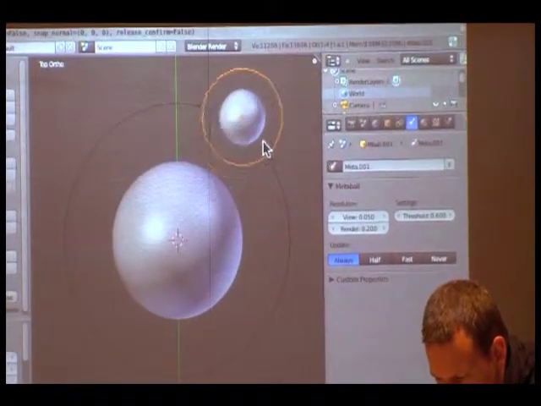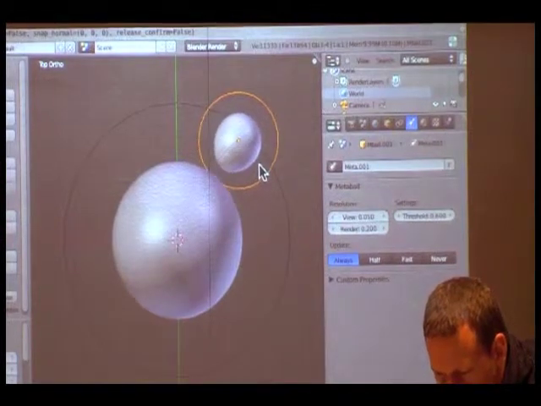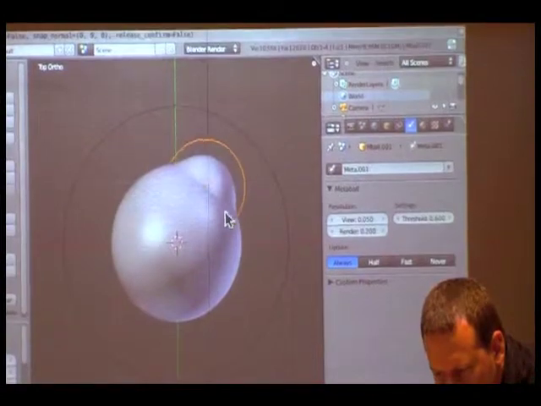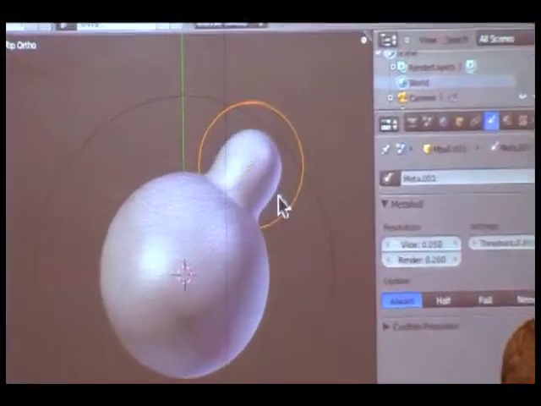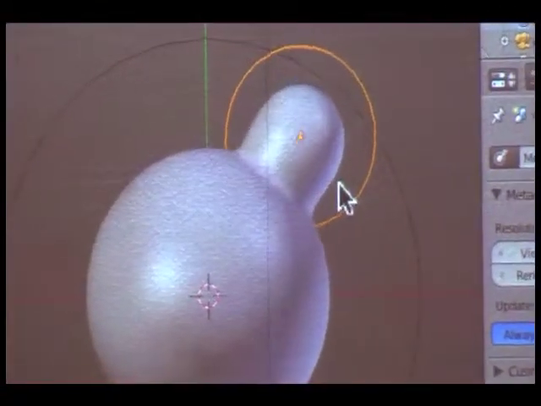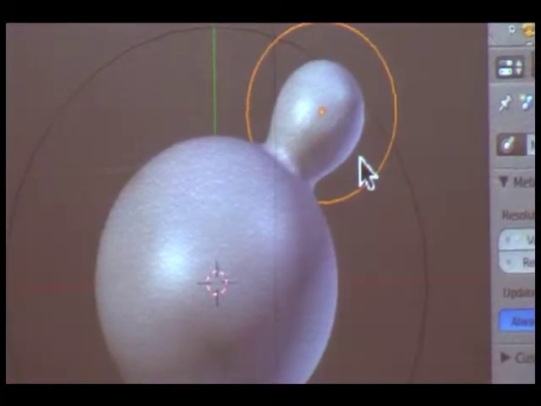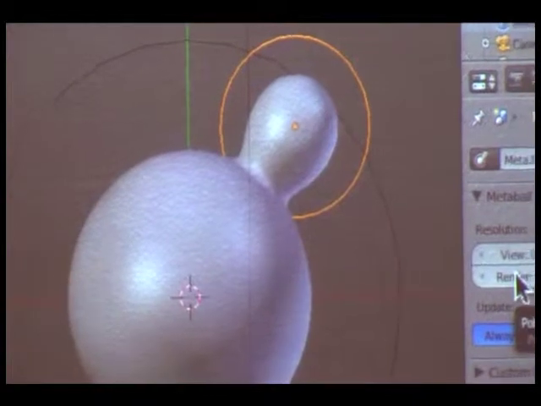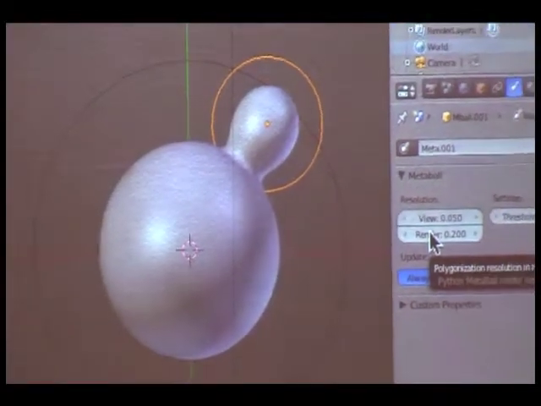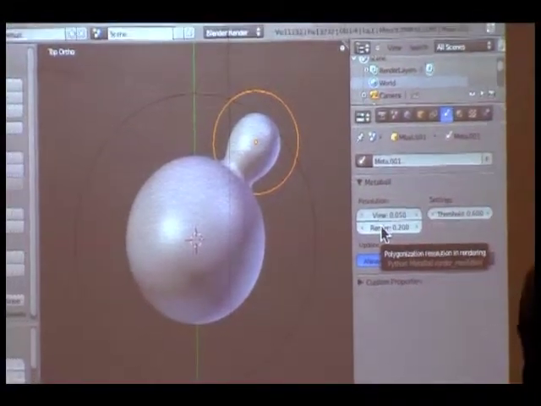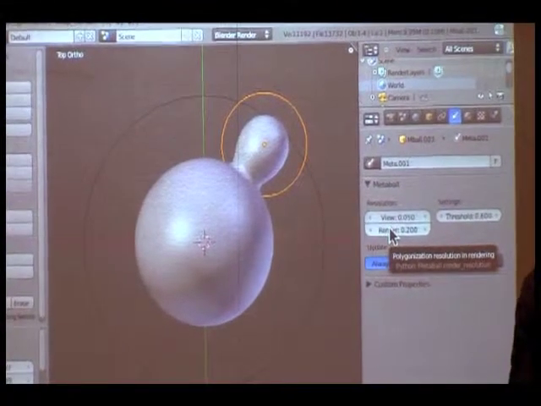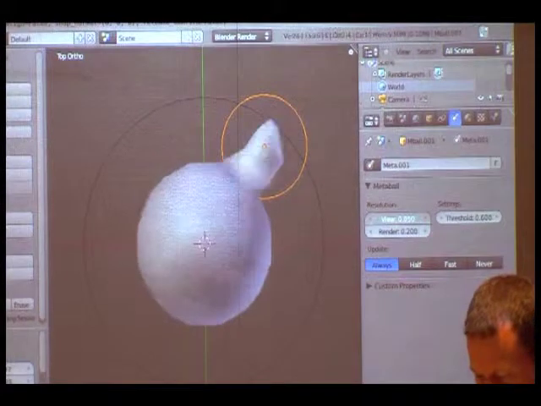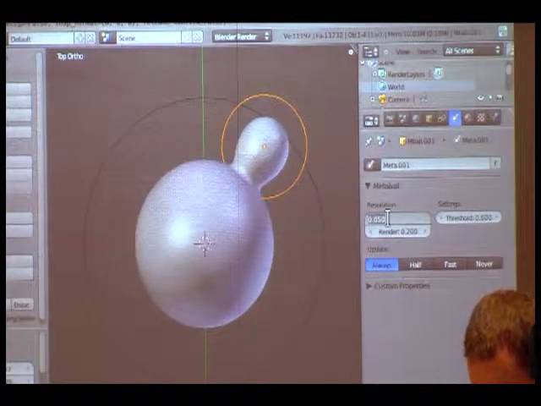So now if I grab this object, you can see it makes this nice, smooth transition, fusing one object into the other, which can be really cool if you're trying to create an animation of two vesicles fusing into each other and make something look really organic. The difference between view and render: they affect the same thing, except the render adjusts what the computer actually renders when you render the scene, and view affects what you're actually looking at when you're manipulating the object in the 3D view.